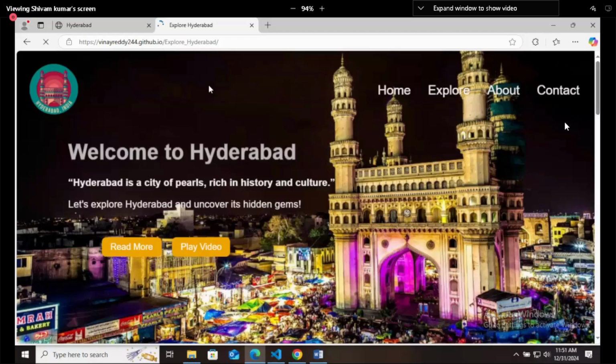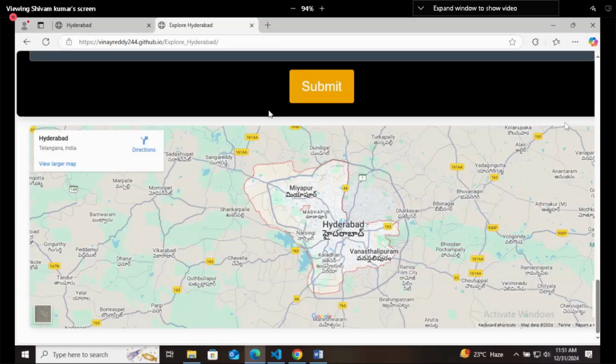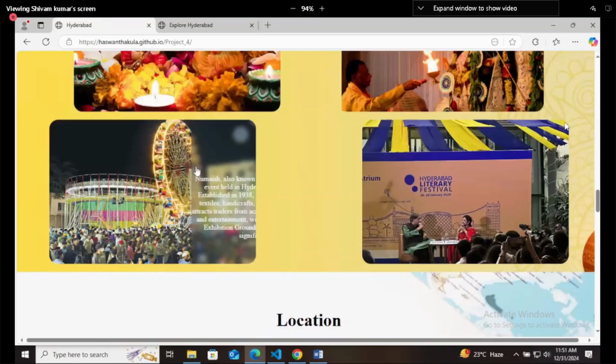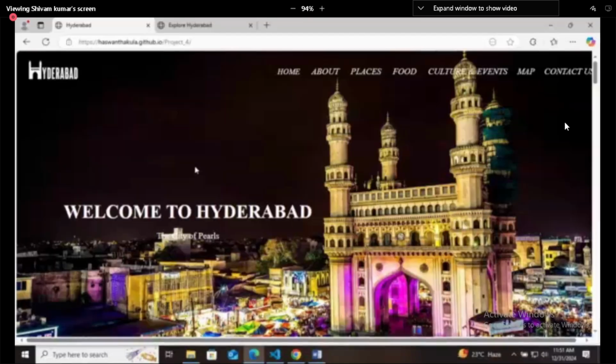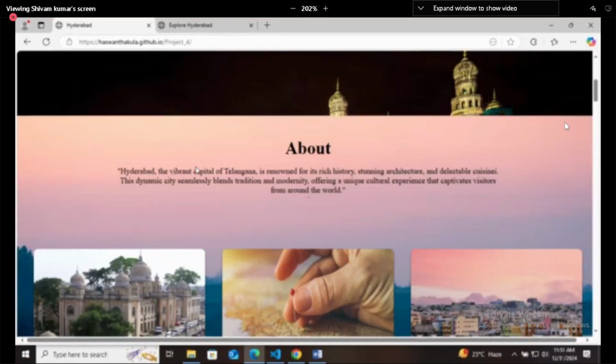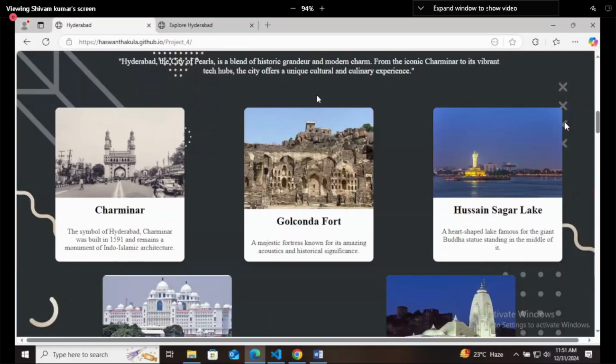And one was this. Like very simple website about Hyderabad. And one was this. Like there were more websites, but I like these too much. Now we will build one website out of these three. Sorry, these two.